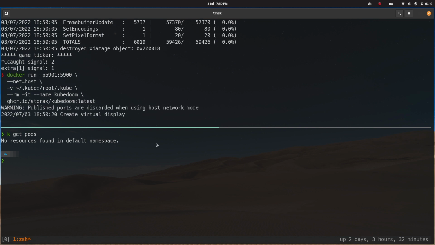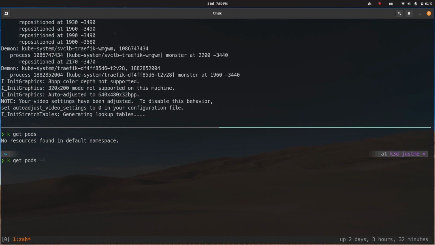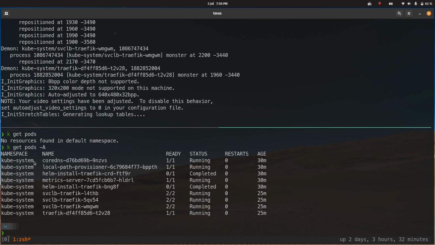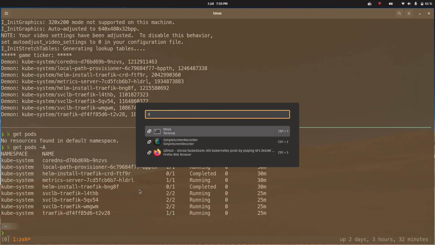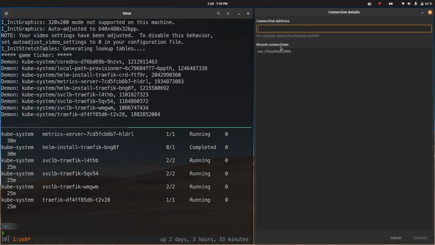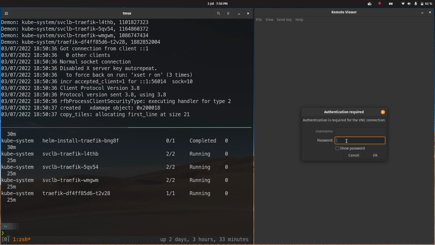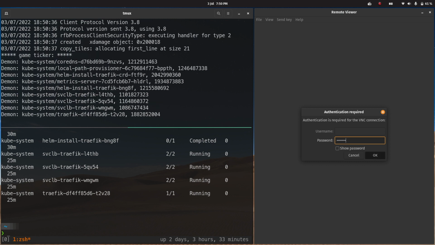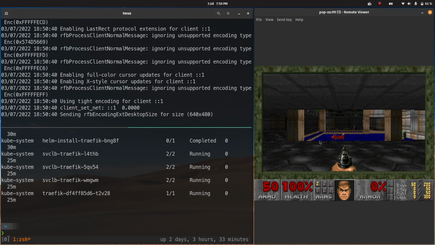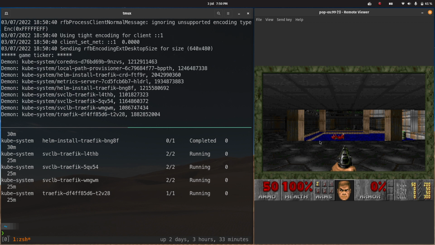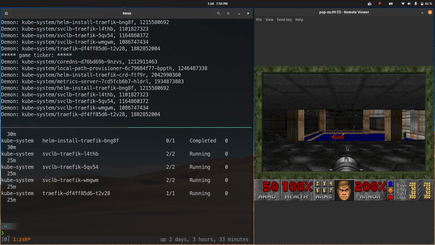Okay, let's run that, and here if I do kubectl get pods -A, you'll see 1 2 3 4 5 6 7 8 9 pods. Let's see how good I am at killing all those pods. Remote viewer, localhost 5900, password is idbehold, and this time I'm going to apply both cheats, one for the weapon, idkfa press 5. Okay, we've got a bigger gun, and also idspispopd.